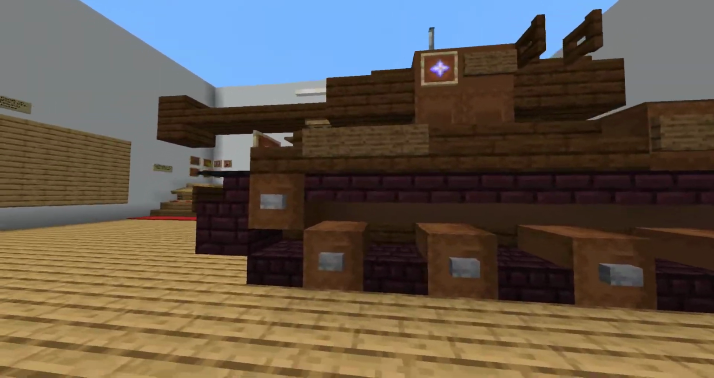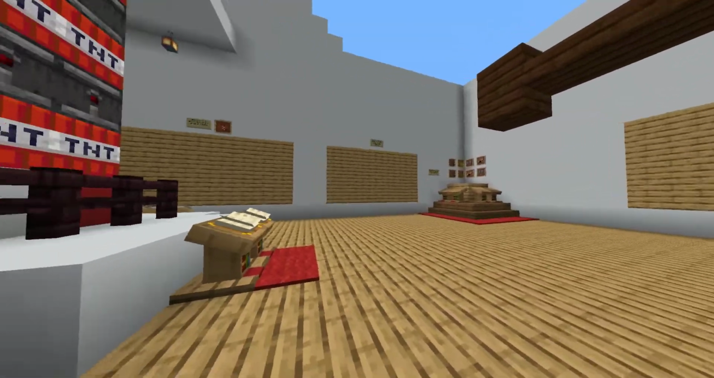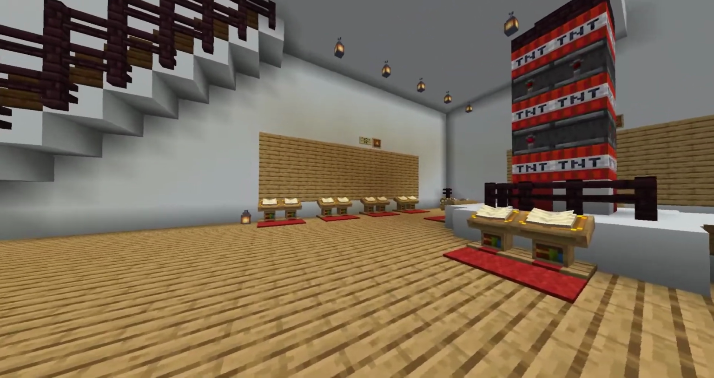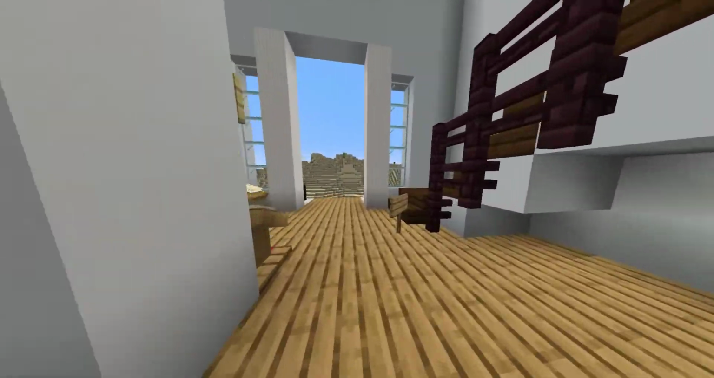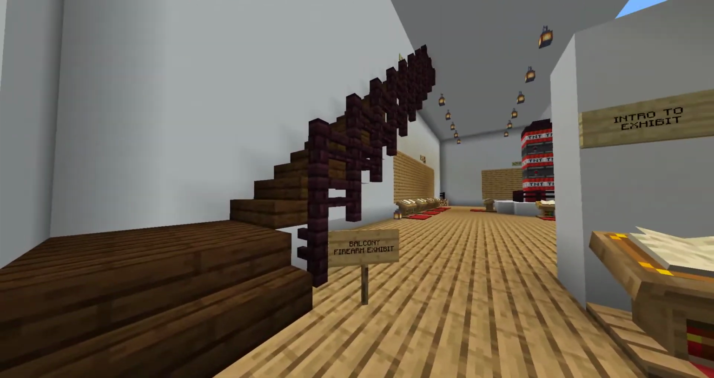So this is pretty much the tank section and the vehicle section, and that's the aircraft section, missiles, and such. And now we can go upstairs to the firearms exhibit.